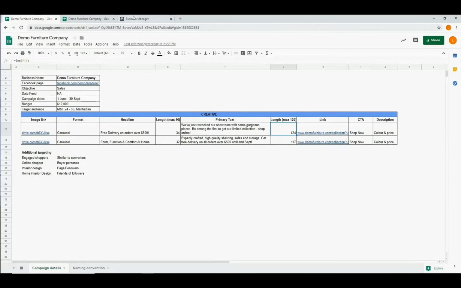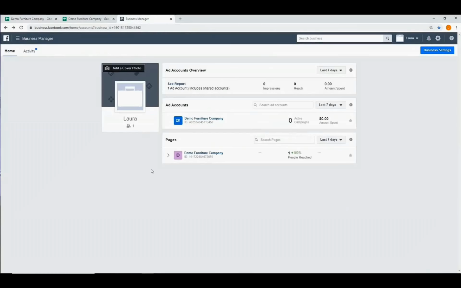So I'm going to open the Business Manager. This is what it looks like. It's very empty, no active campaigns. This is where you manage your page. So we're not worrying about that today. The campaigns sit in the ad account.